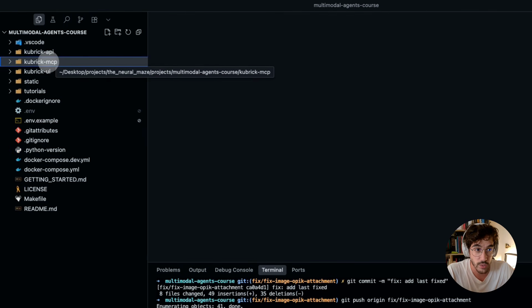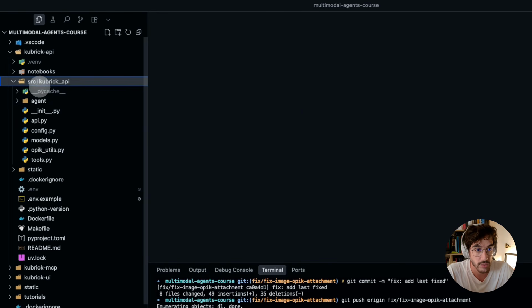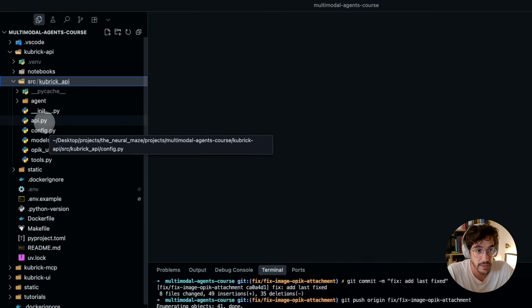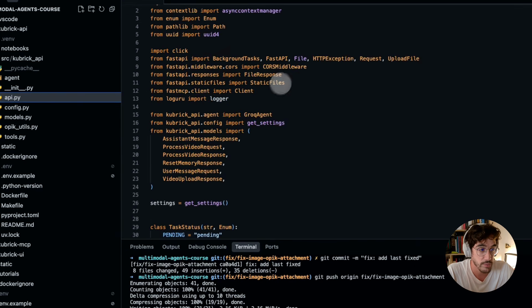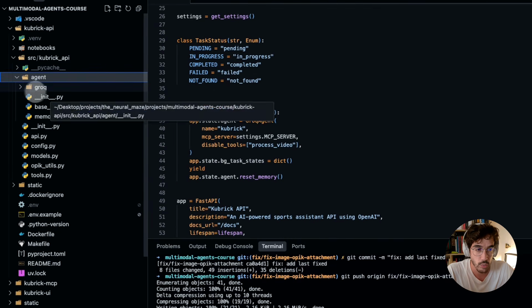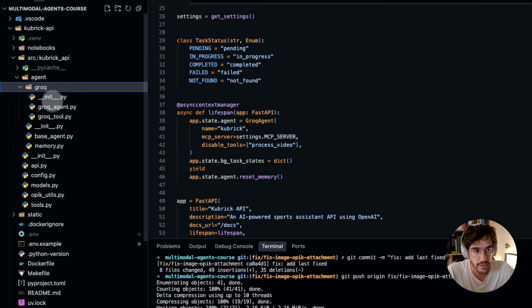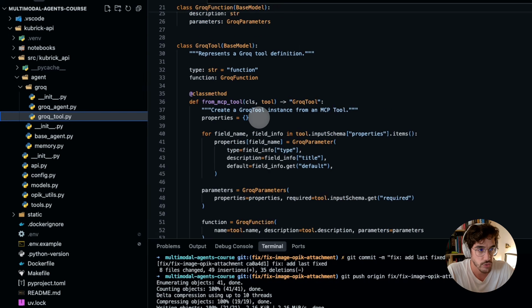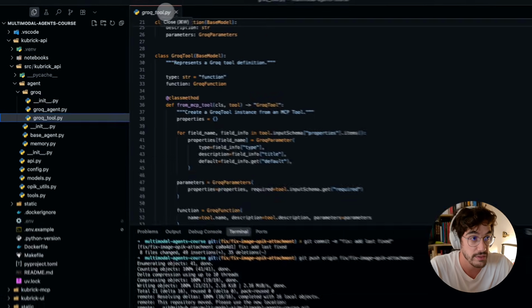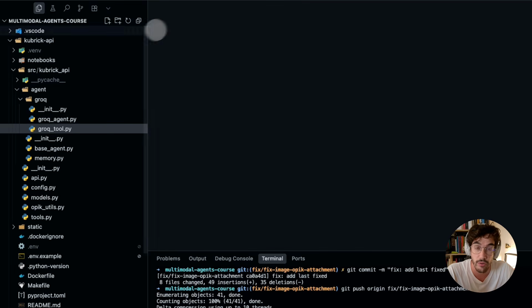After we have finished with the Kubrick MCP, we are going to start with the Kubrick API. I'm going to show you the structure I follow for this API, all the different functionalities that we have implemented inside FastAPI, and how we have successfully implemented from scratch an agent, a Groq agent, that also has a way to translate between MCP tools and Groq tools. Okay, this is an important feature that you might use for your own projects or even translate to other LLM providers.